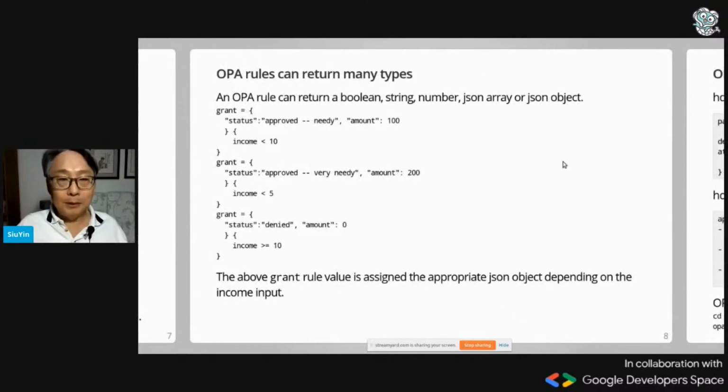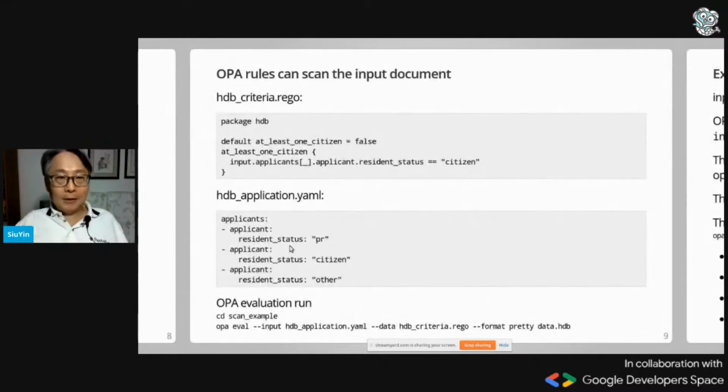Here is another example of an OPA rule. Not only can it return a Boolean, true or false, it can return a string, number, or JSON object, or array. So here, grant is an OPA rule, which returns this JSON object if income is less than 10. Or the OPA rule grant will return this JSON object if income is less than 5. Or the grant rule will return this JSON object if income is greater than or equal to 10.